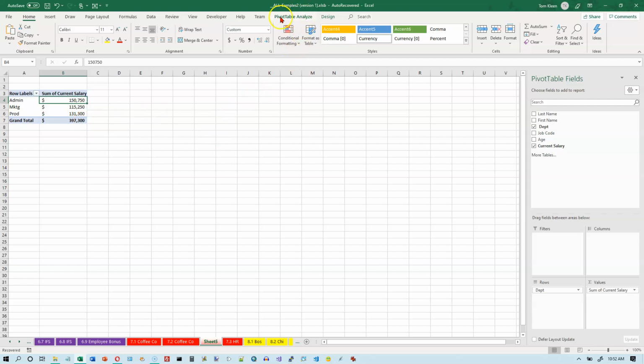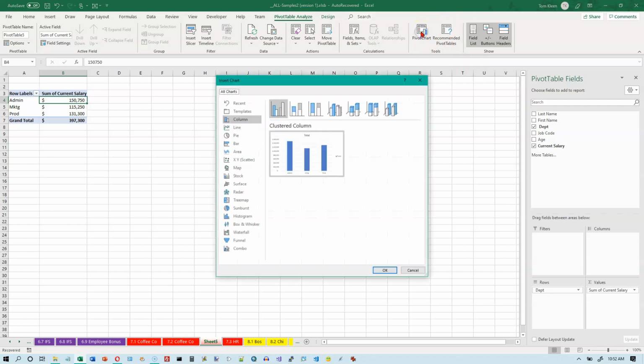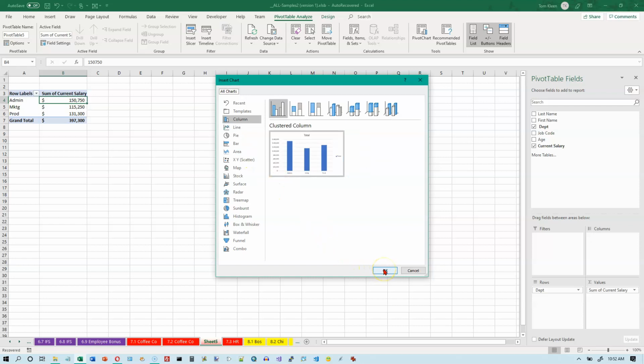to my pivot table tools up here under Pivot Table Analyze, and Pivot Chart is here in the Tools group over on the right. Click on Pivot Chart. It will let us select what kind of chart we want. A column chart seems very appropriate for this, so let's go ahead and click on OK, but you can choose whatever you want to. It is almost exactly the same thing as creating a chart from ordinary data.